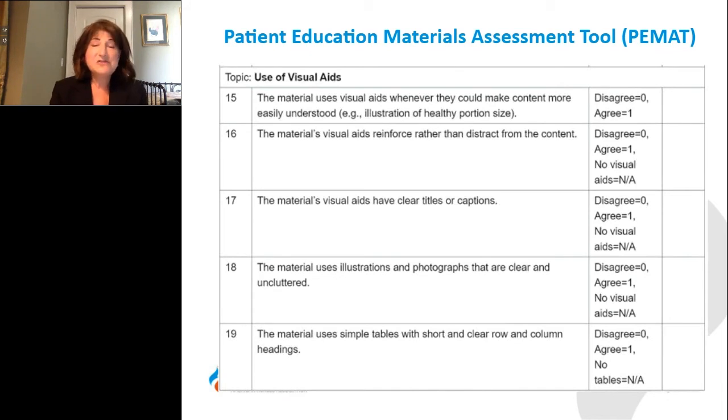When you're using visual aids, it's important that the material uses visual aids whenever they can make content more easily understood. So they enhance the written materials. The visual aids enhance the written materials. They don't distract from it. The material's visual aids reinforce rather than distract from the content. And they have clear titles or captions, so you know what they're representing. Illustrations and photographs are clear and uncluttered, and the material uses simple tables with short and clear row and column headings.